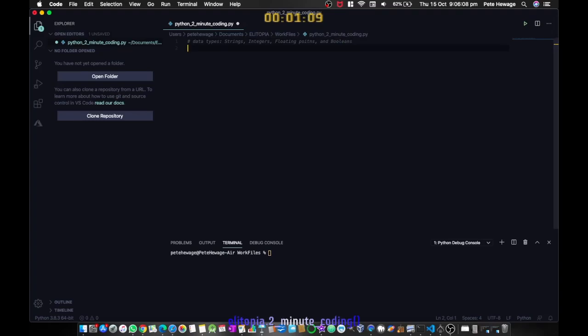Strings are basically literally a string of text, and we contain them in either single quotes or double quotes. So anything we type in here is a string. That is a string. This is a string. Anything that goes within this is a string.